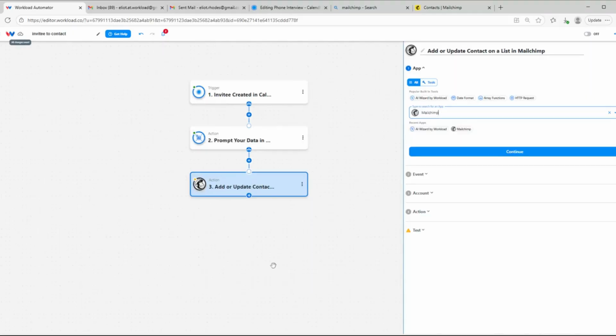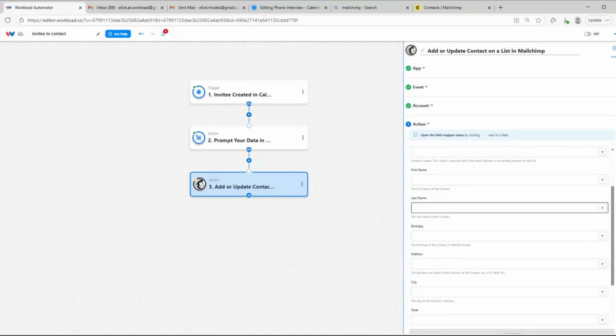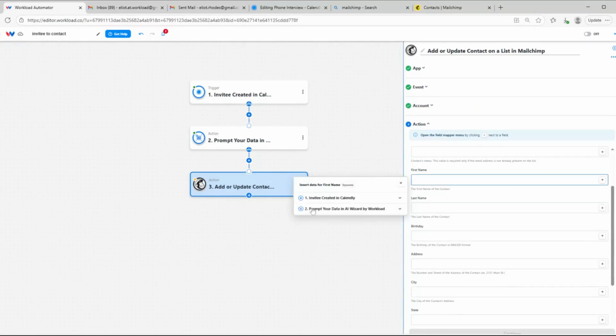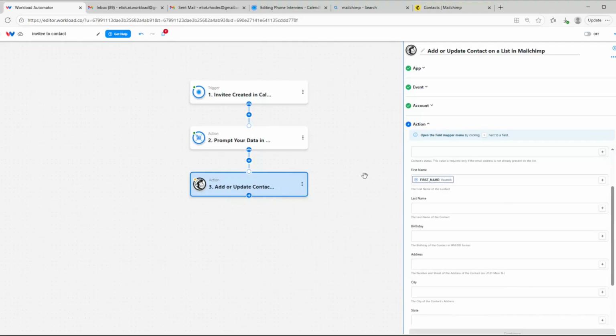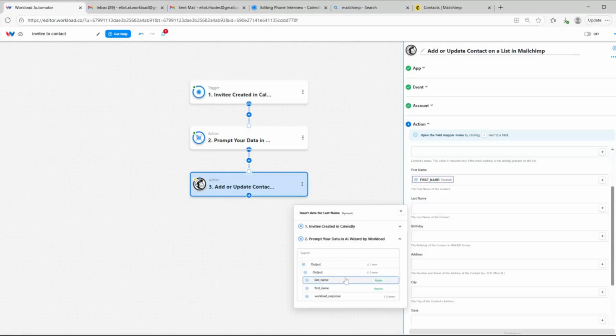We're going to come back to our third step, come down to the action step here. Click on the plus sign for first name. Come to our step 2. Find the first name. Come over to the last name box. Click on the plus sign. Come to step 2. Find the last name.